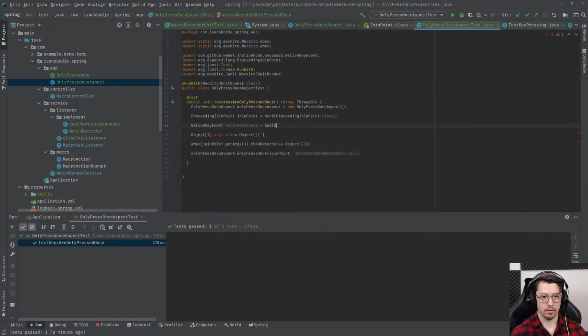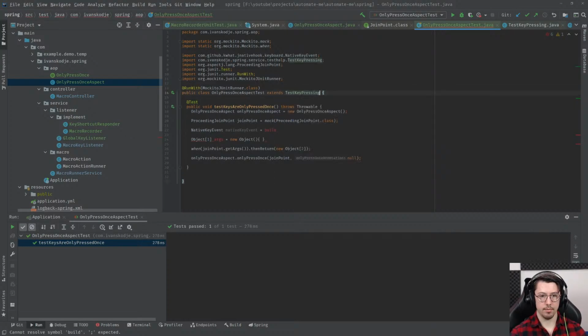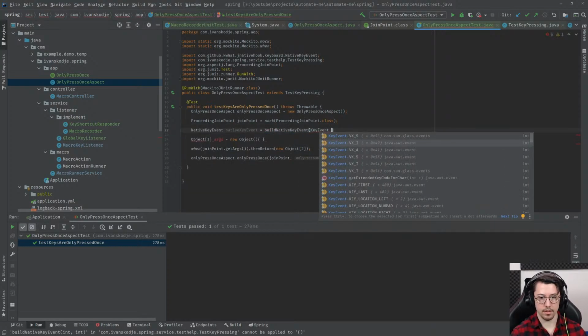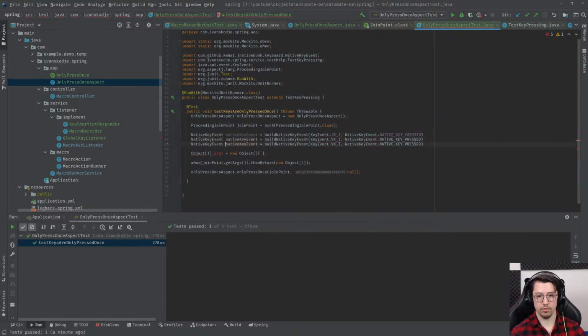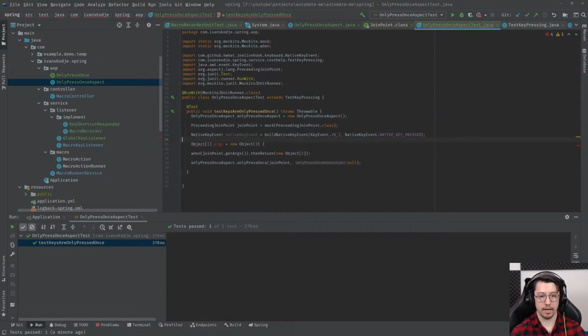Build. Let's extend the testing here. Extend test. Test key pressing. Build native key event. The key event is pressing I. Native key event dot pressed 1, 2, 3. Right, so we're pressing it 3 times. Well, we're not going to do it once. We're going to have to do a loop or something. We'll create a function to reuse code.